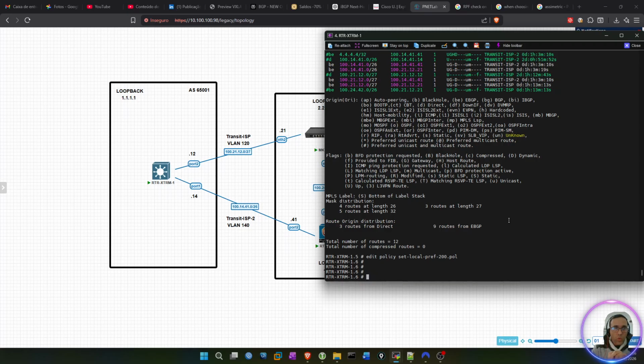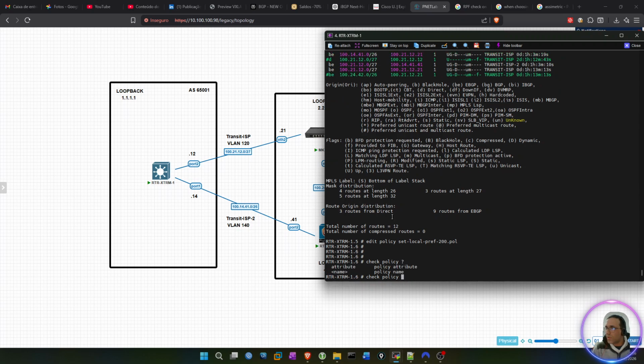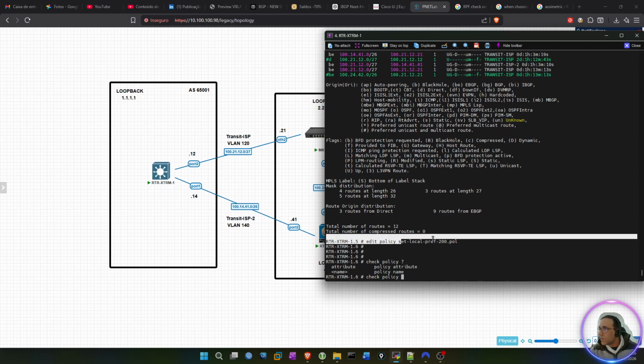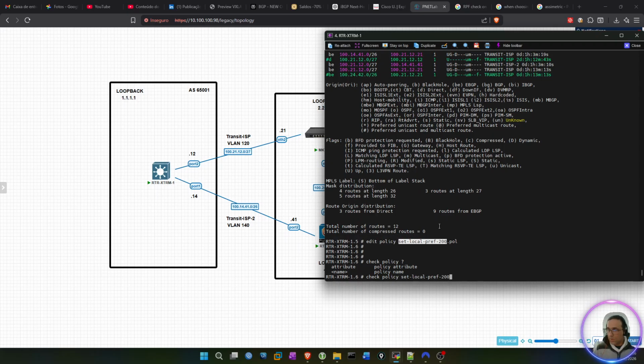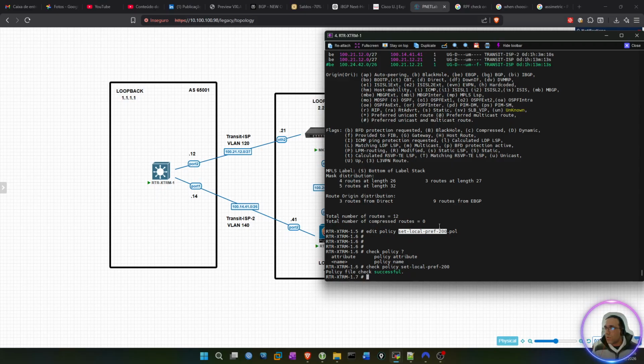Now we need to check if the policy is okay. And for that, I believe that the command is check policy and the name of the policy. Yes. So the name that we gave to our policy was set policy 200, and the policy file check was successful, which means that I have not mistyped anything on the policy. It is working.